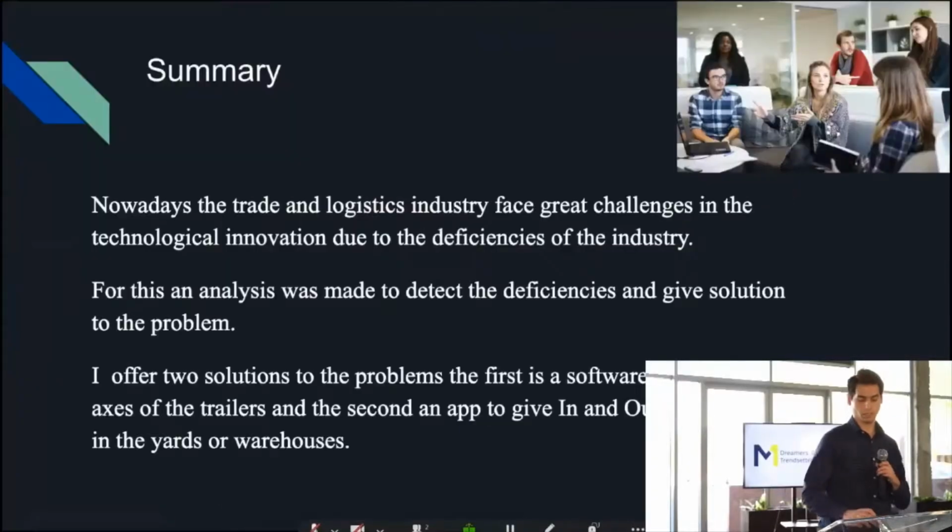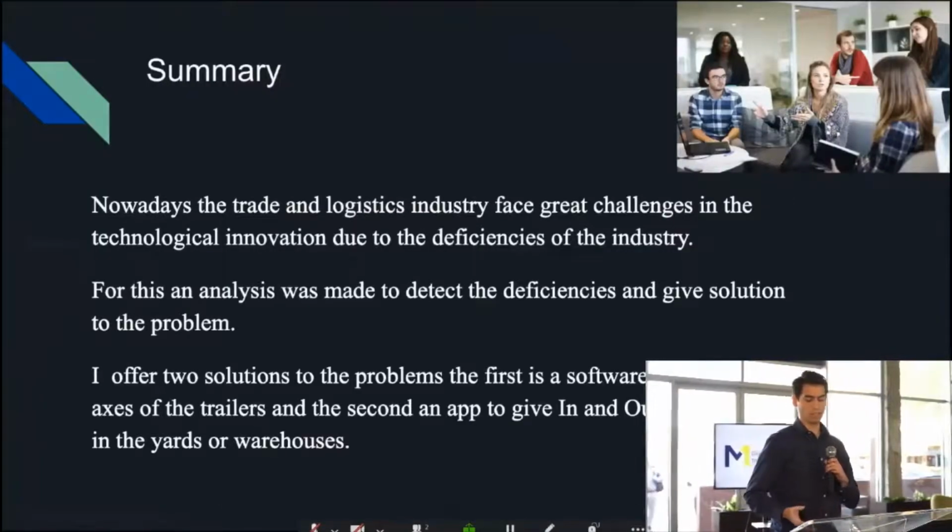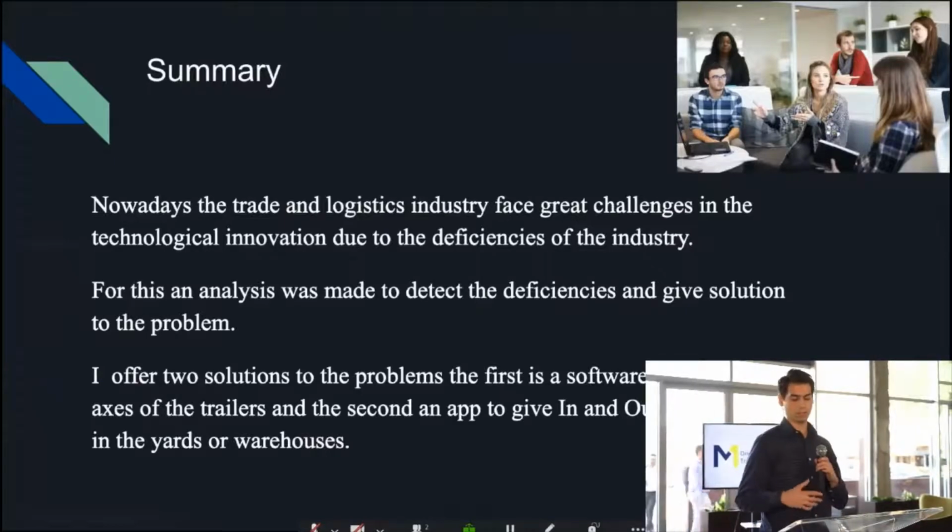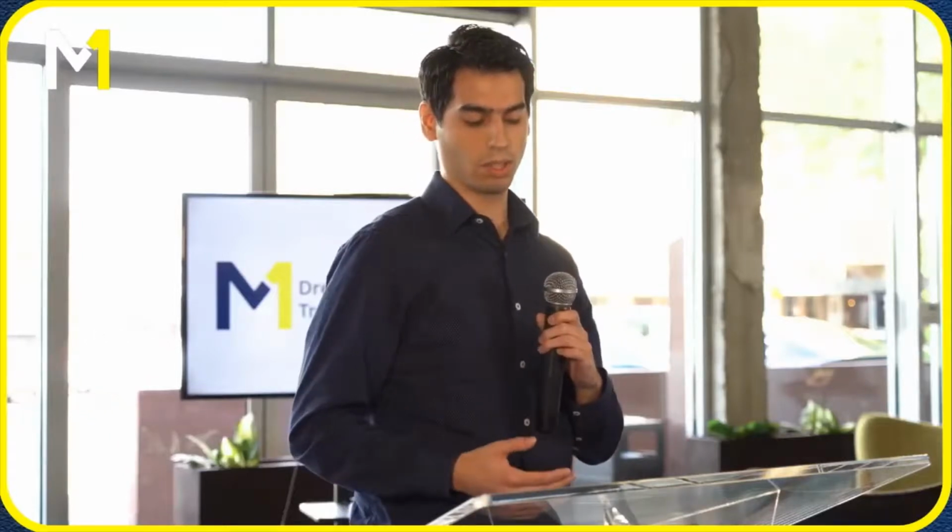Summarizing, nowadays the trade and logistics industry faces challenges and technological innovations due to the deficits of the industry. For this analysis, I was made to detect deficiencies and give the solution to the problem. I offer two solutions to the problem. The first is a software to weigh the axis of the trailer, and the second, an app to keep track of the trailers in and out of the yards or warehouse.